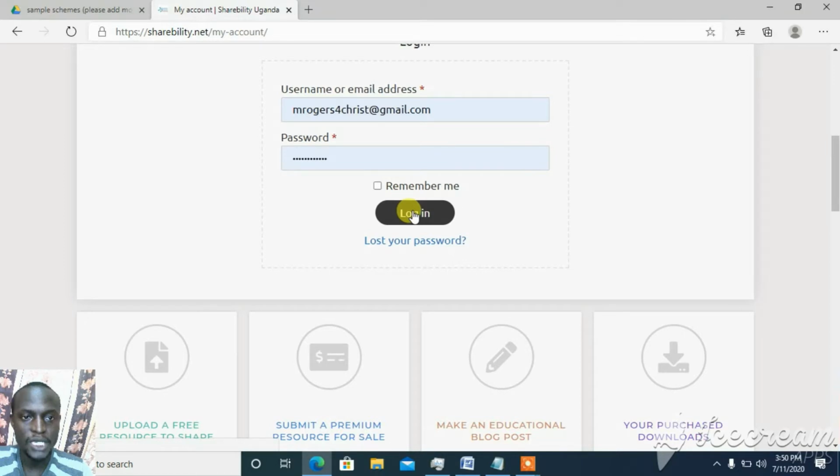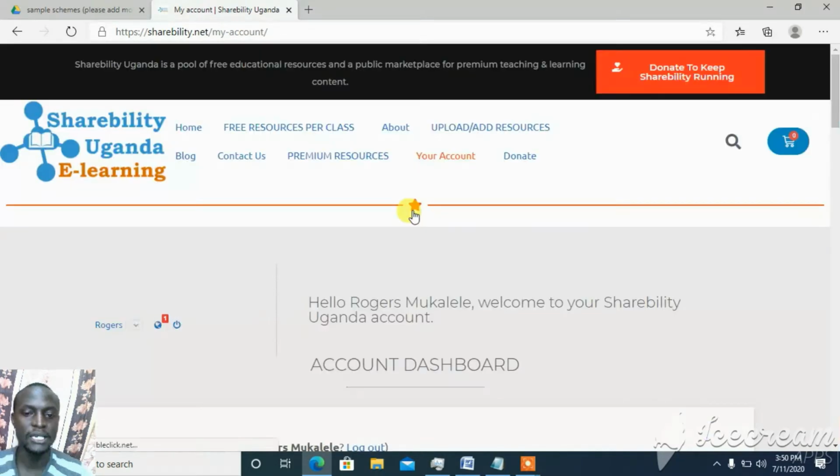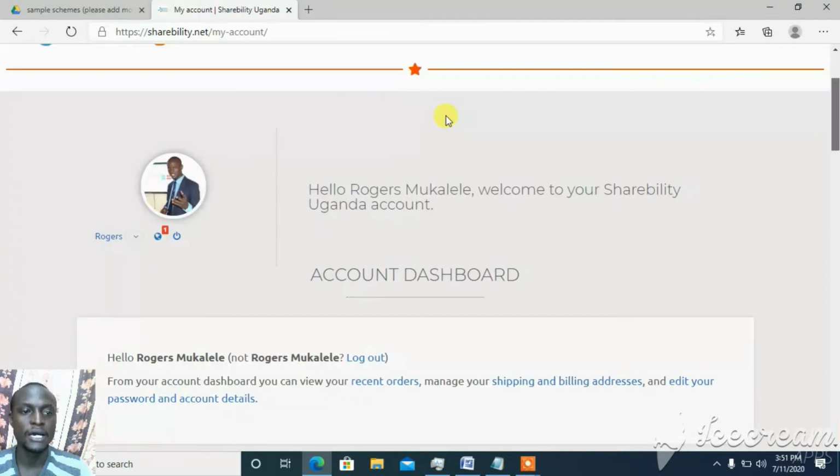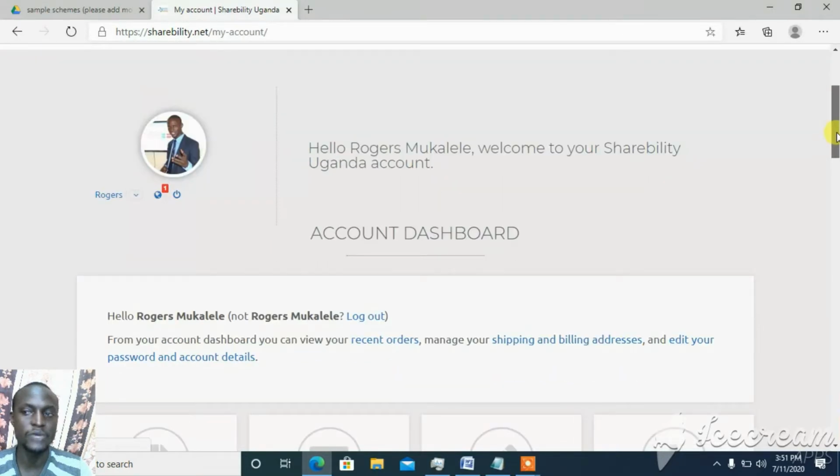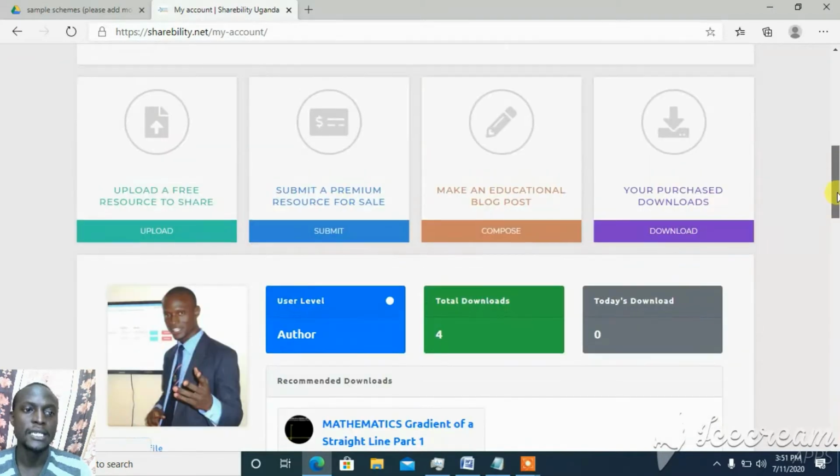So when I click on login, it is going to log me in and it's going to bring my name here, and also your photo will come up here. This photo was put on gravatar.com. Those of you who know Gravatar, which is on WordPress, that's where you upload that photo from, and then it will appear there. So you come here and click on upload a resource.